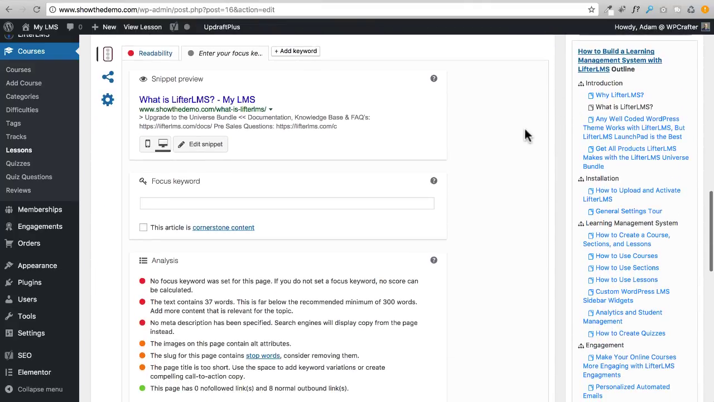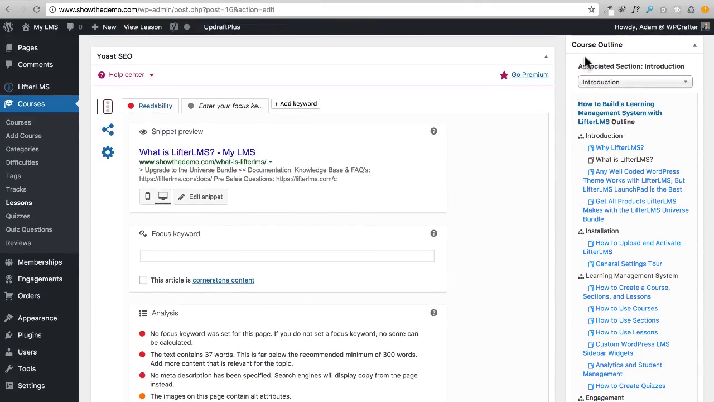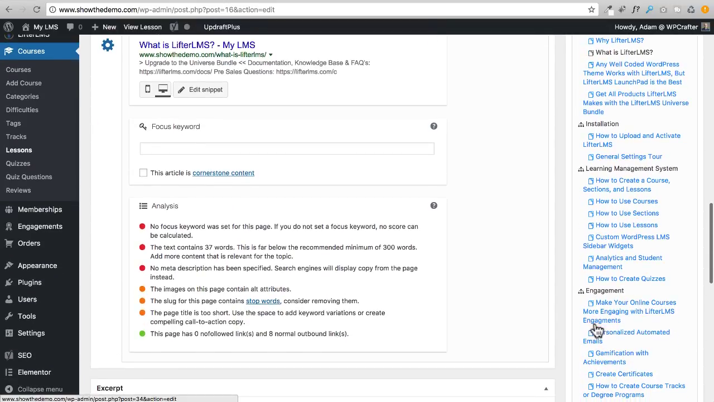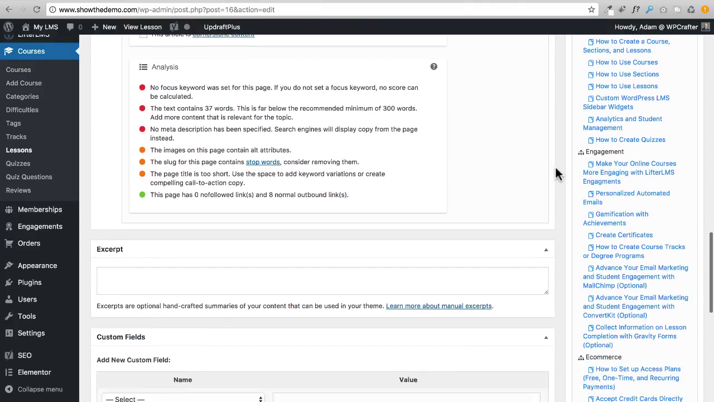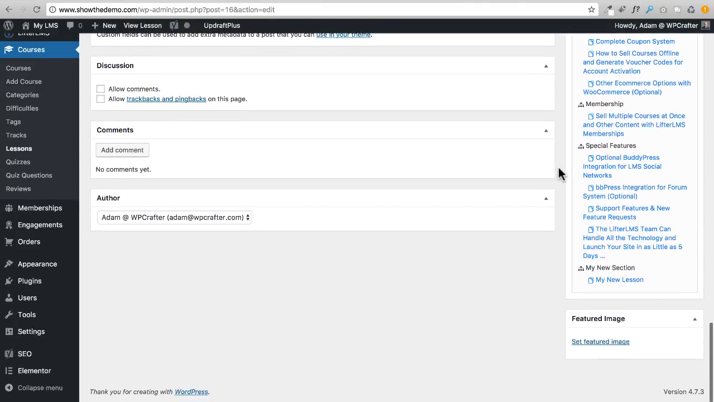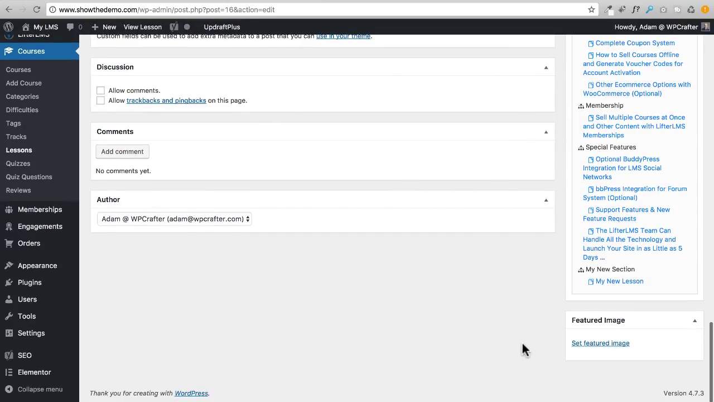Now, when we scroll here on the right, what I like, you can see the course and exactly where in that course this lesson is assigned. So right here, you can see this is a lesson in the introduction module of this course, and you can get a bird's eye view of the course and how you currently have it structured right there. And also on lessons, I was talking prior about this thing called a featured image, and the same applies to lessons.